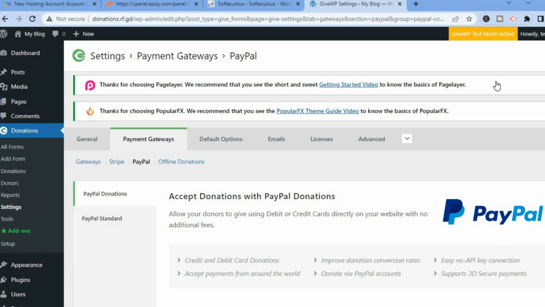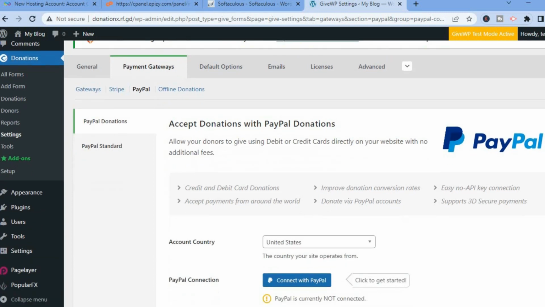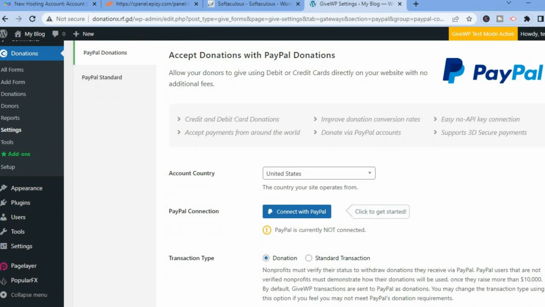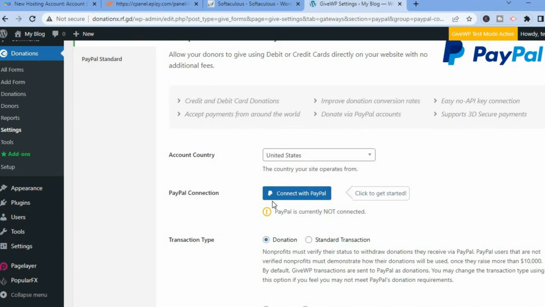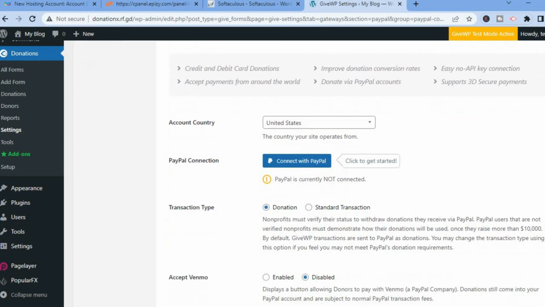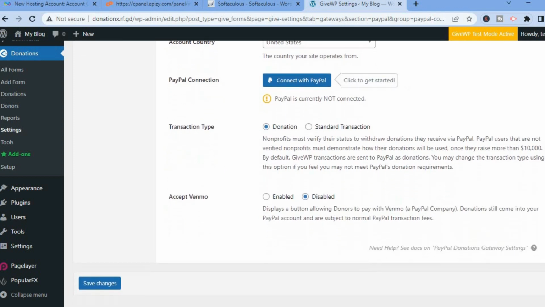After you have selected connect to PayPal, you'll scroll down, and from here you could select your country. Then from here, I'll tap on connect to PayPal, and I would simply add my PayPal email address and so on. And after doing that, you'll tap on save changes.